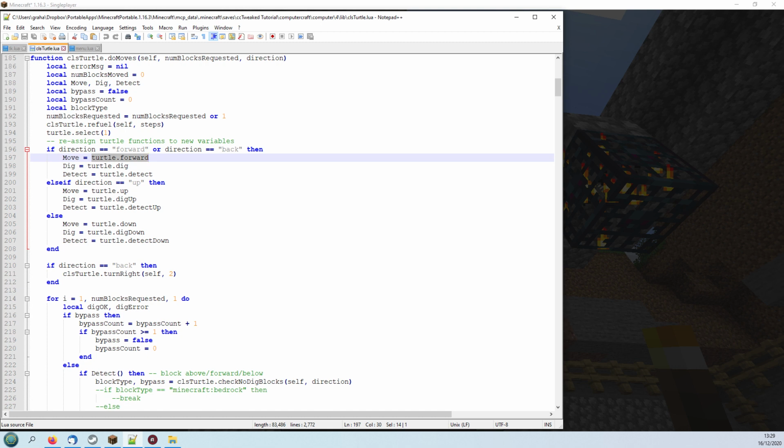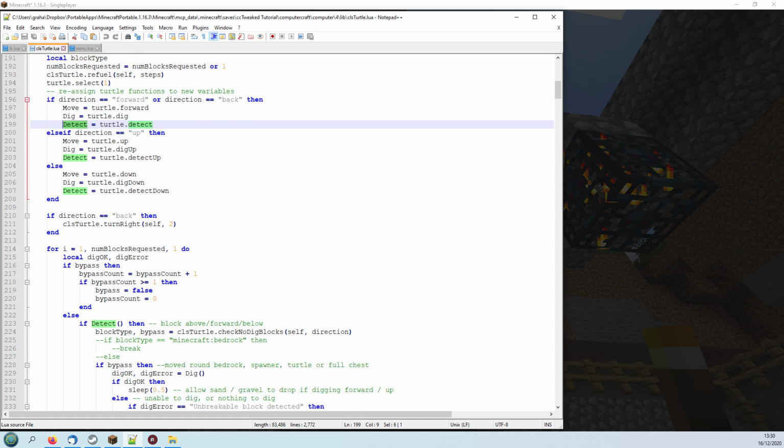So we can then change that function if we wanted to go, for example, turtle up, if the move is an up direction, or if it's turtle.down. You're assigning this one variable with whichever variant of the turtle's movement, up, down or forward, and similarly with whether it digs in front or detects in front, up, down, whatever. So that's a great little assignment that's being done there.